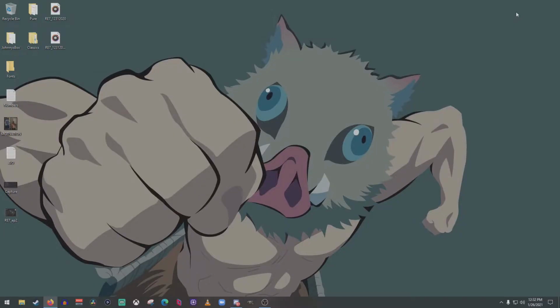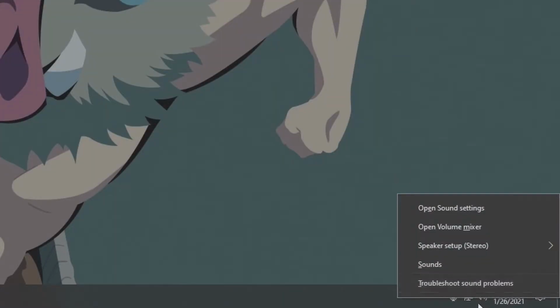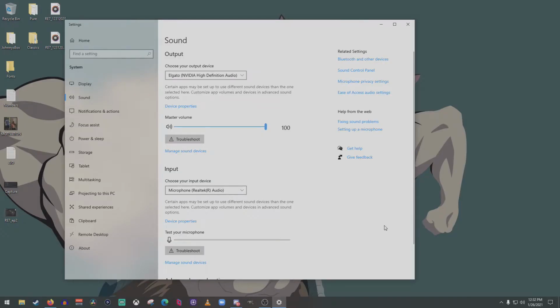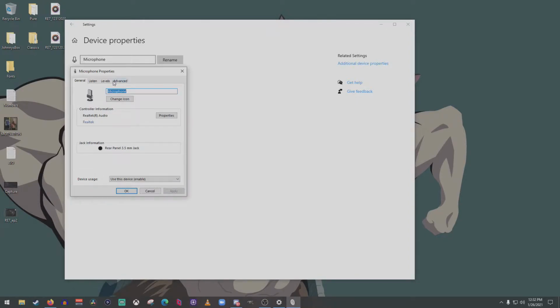So the very first thing we're actually going to do is we're going to go down to our little volume here. And we're going to right click and go to Open Sound Settings. From here, we're going to have our input. Now it should show up as a USB or some kind of input for your specific microphone. Make sure it's set to that and go to Device Properties and go to Additional Device Properties. Here you're going to go over to Levels.